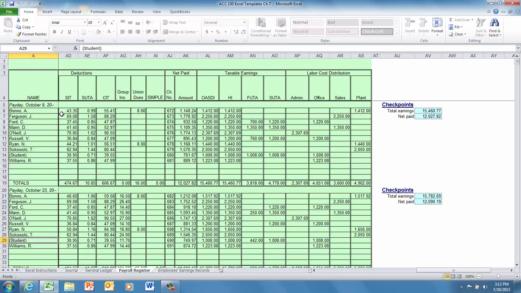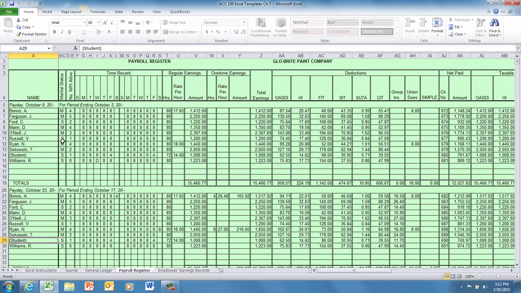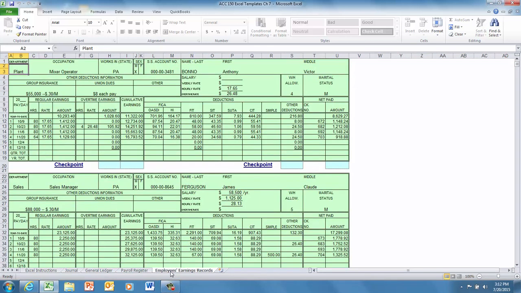Okay, but you can see that they've got everything punched in here. And so you can follow along what they tell you in Chapter 7, and you can follow along where they've put it on here on the payroll register. Then there's the employee's earnings records. And again, October 9th is already put on there for you. So you can follow that along as well.